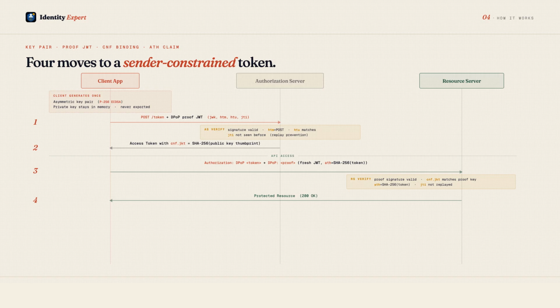Second, before requesting a token, the client constructs a DPoP proof, a compact JSON Web Token signed with the private key. The proof header carries the type dpop+jwt and the full public key in JWK format. The payload carries the HTTP method and URI of the request, a unique JWT ID for replay prevention, and the current time.